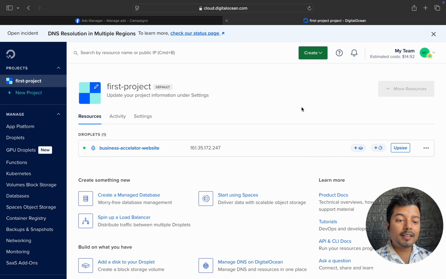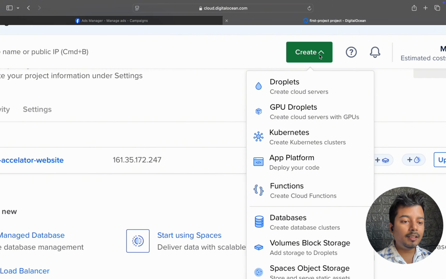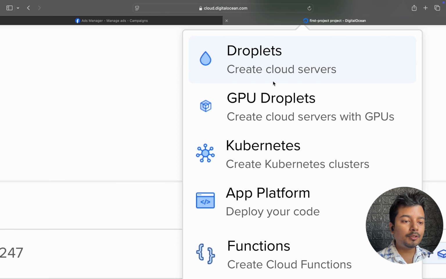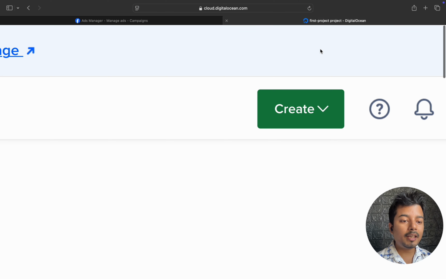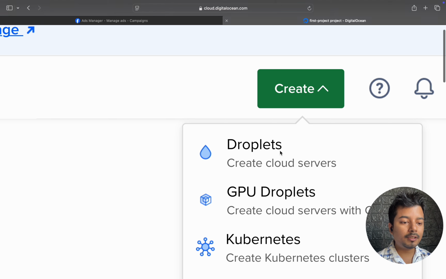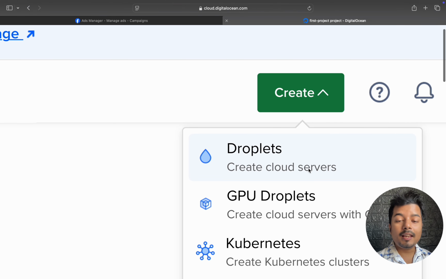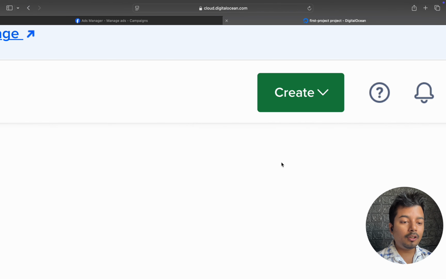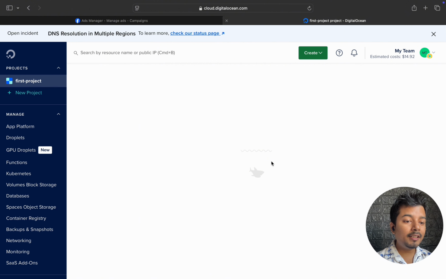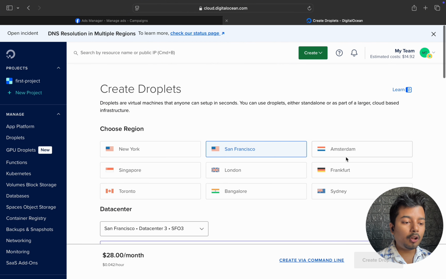All right, now let's get started. I have logged into my DigitalOcean account, and here I will click on create. A list of options is shown now. I will have to click on droplets. Droplet simply means a cloud server. I will click on the droplet, and here I am able to see several options.